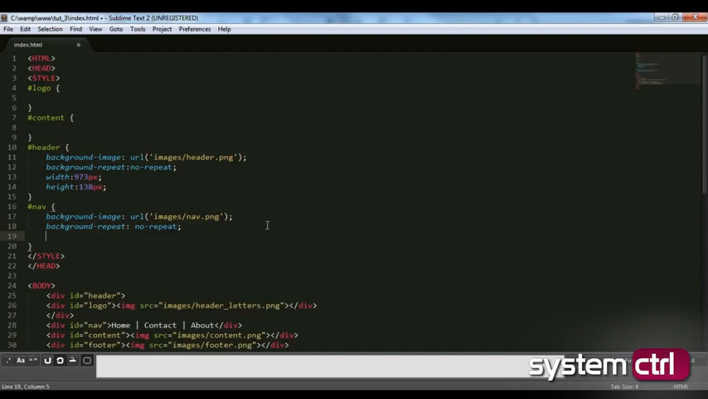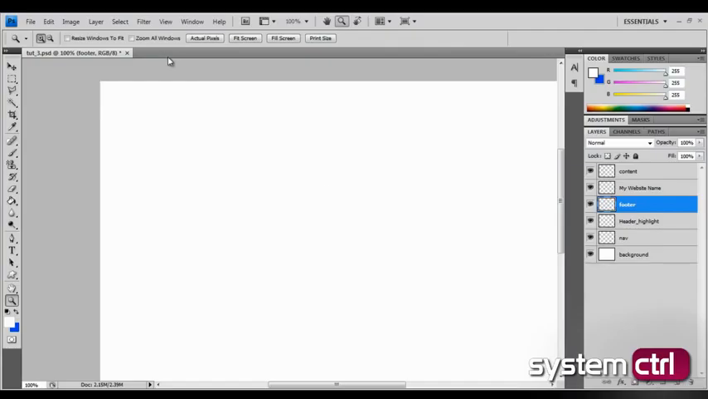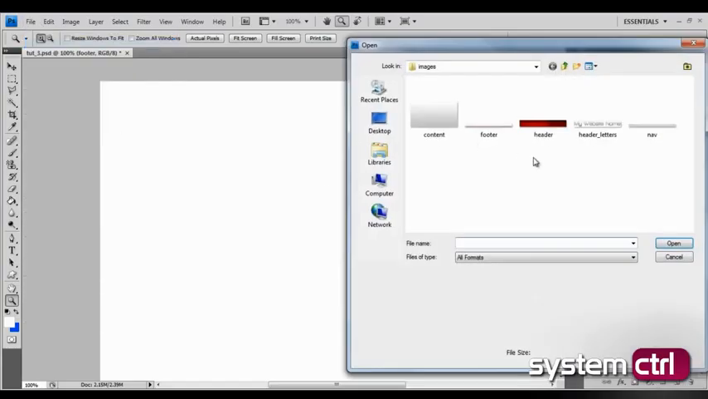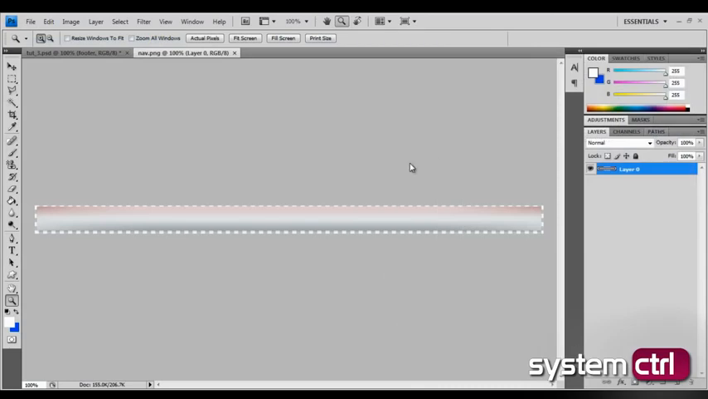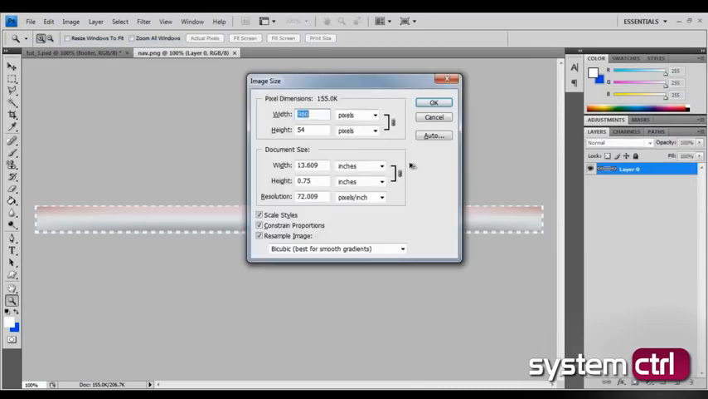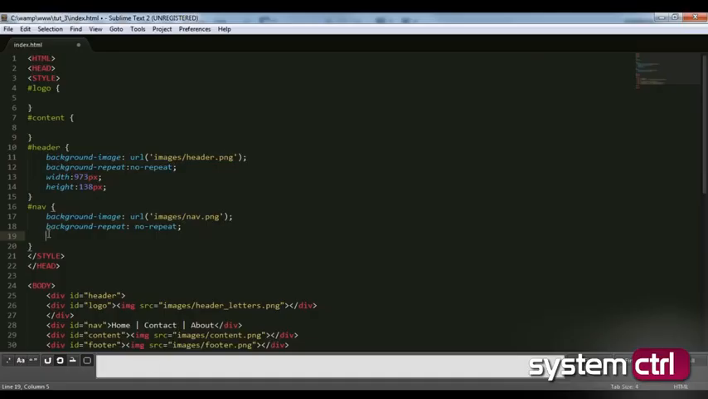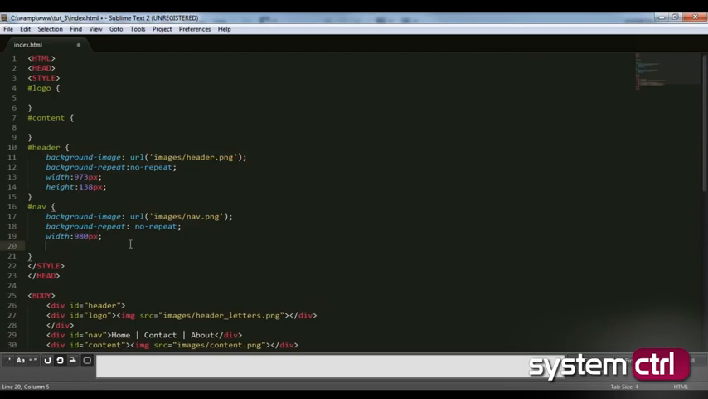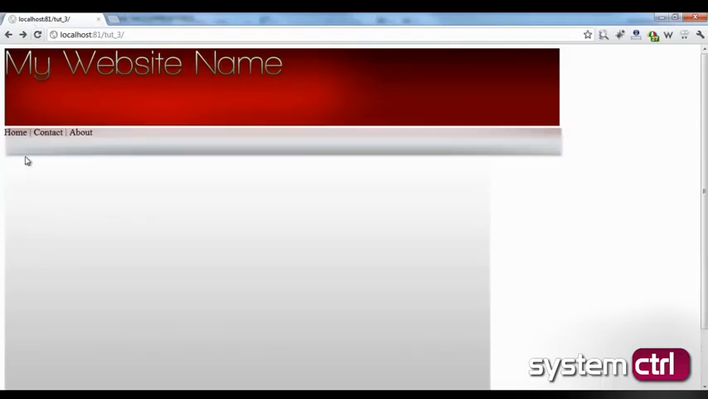But what we're lacking is the height and width. So we'll just open it, and we'll do Control Alt I, and now it's 980 by 54. So 980 pixels by a height of 54 pixels. So now when we save this, you go here, you're going to see the nav, and you see the text. See how it overruns on the left?